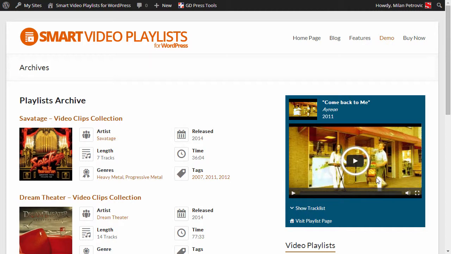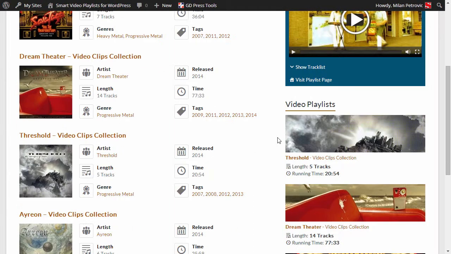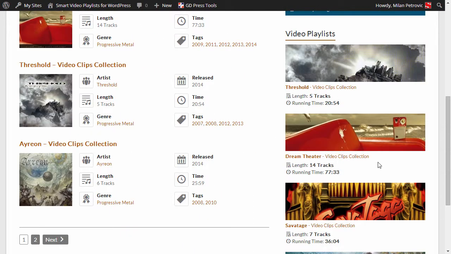Smart Video Playlists is a plugin very much similar to previous Smart Audio Playlists, and it allows you to create advanced playlists, this time with video files. Here you can see an archive and a widget with one playlist, and also an archive with playlists in the sidebar also.